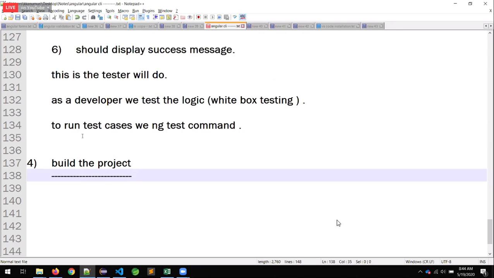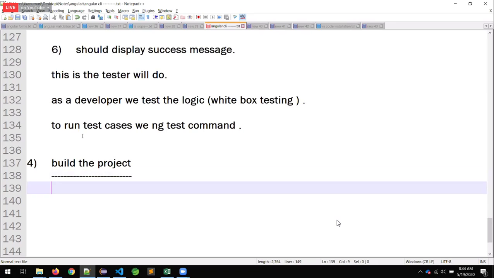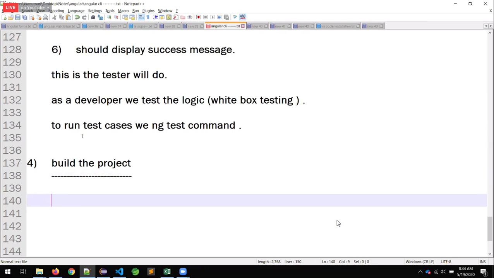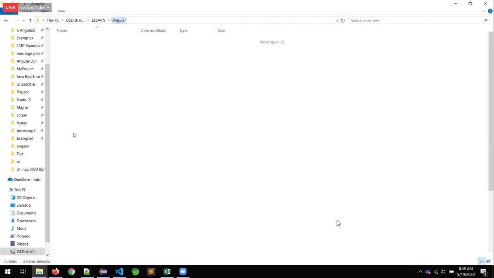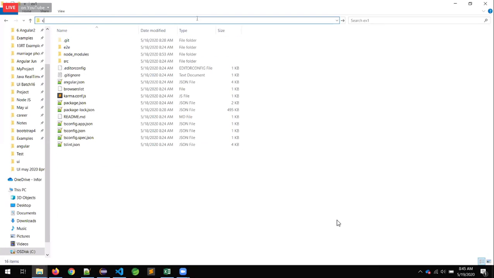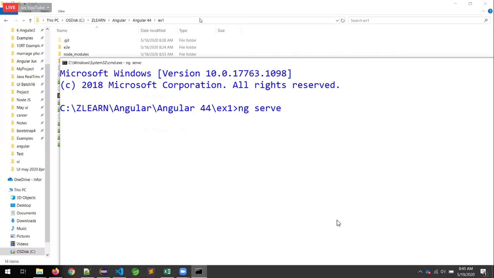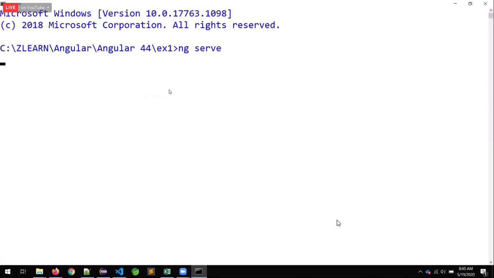What is the next one, sir? Build the project. Now I am asking the question. When you are running the Angular project, it will give you one message in this way. See, example 1, cmd ng serve. What will it do, sir? Compile the project and make it an executable version.